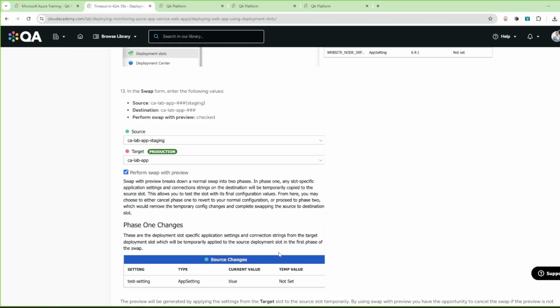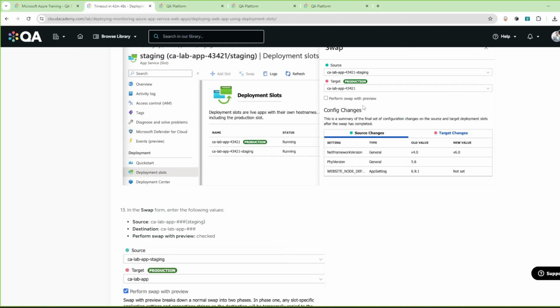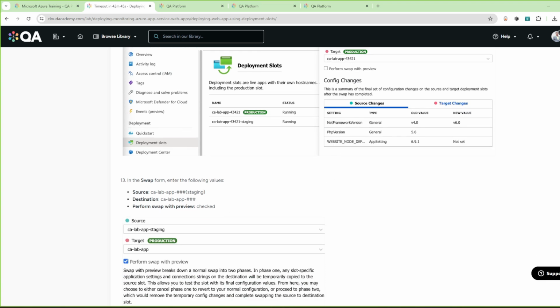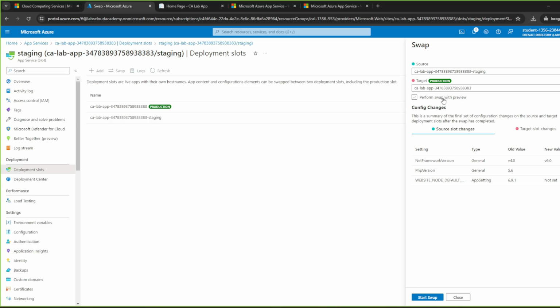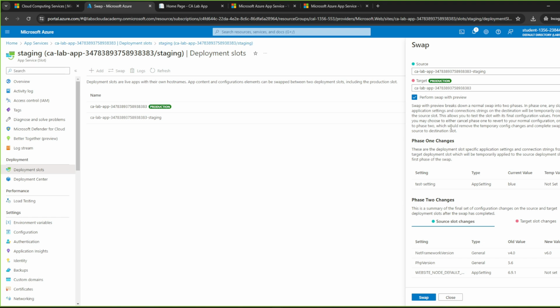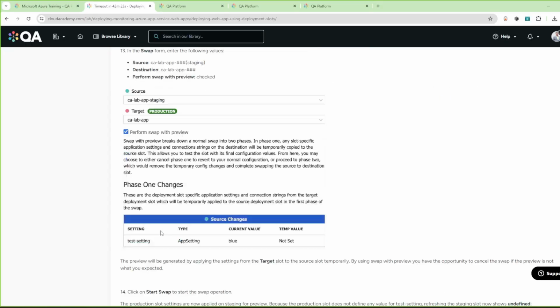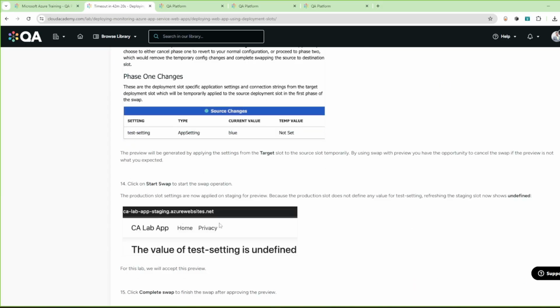And that's good. And what we can do, perform swap with preview, it should be checked. Okay, so what are the things? Phase 1 changes, test settings, current value should be blue, temperature value should be not set, and phase 2 changes is net framework version, general, old value, these and this. Okay, let's see. Phase 1 changes, not set. Here, start swap.